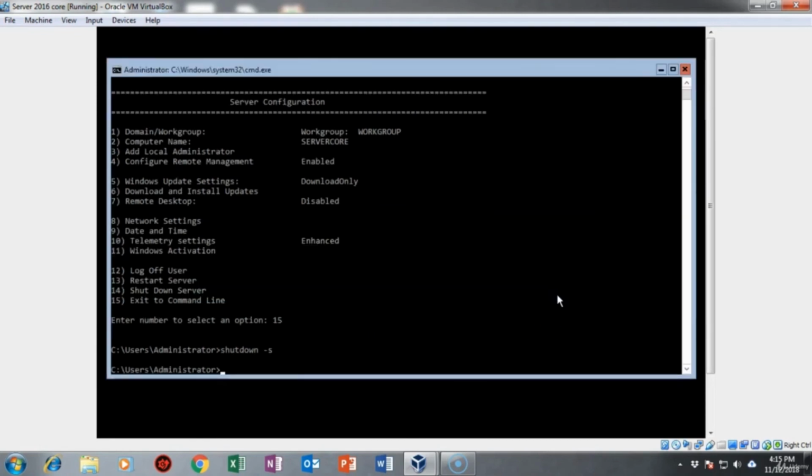Now if you want to restart, you can just use shutdown space dash R.